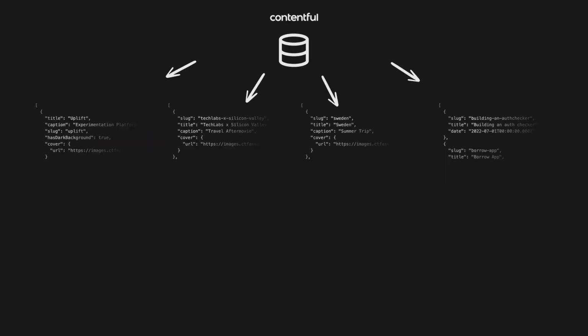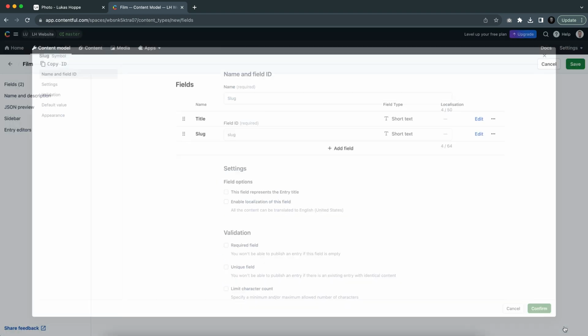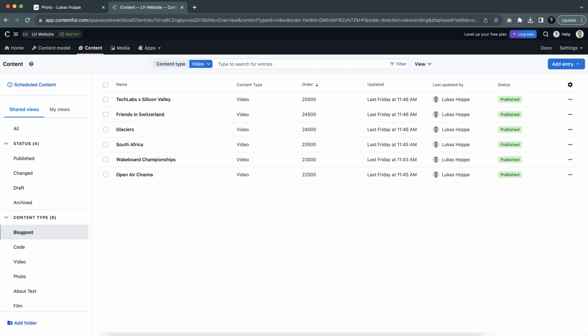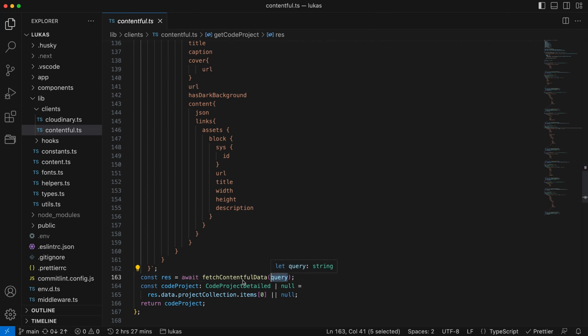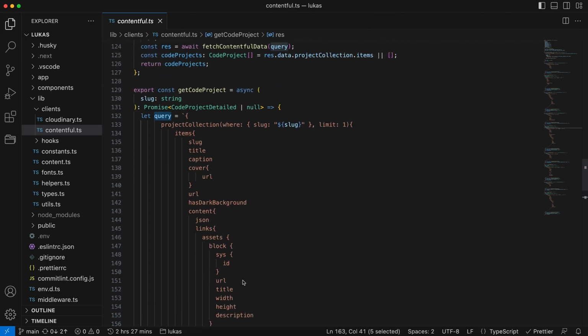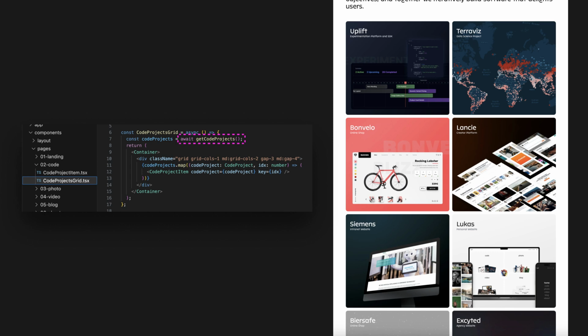Contentful is the content layer for all pages. On the Contentful platform, I created content models and instances of those models for all my projects. Then, in a separate Contentful file, I create a reusable function to fetch from the Contentful API. I can then use that function, pass a GraphQL query to fetch all sorts of content types. Here, for example, I'm using my created abstraction, fetching all code projects and map them onto code item components.